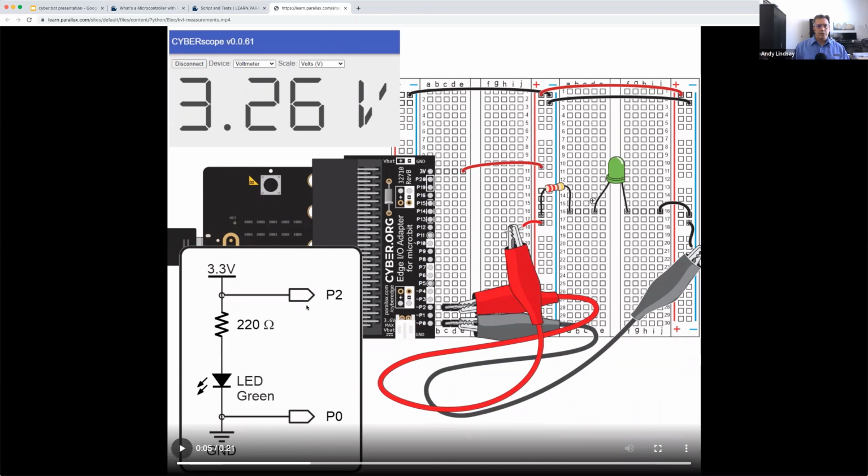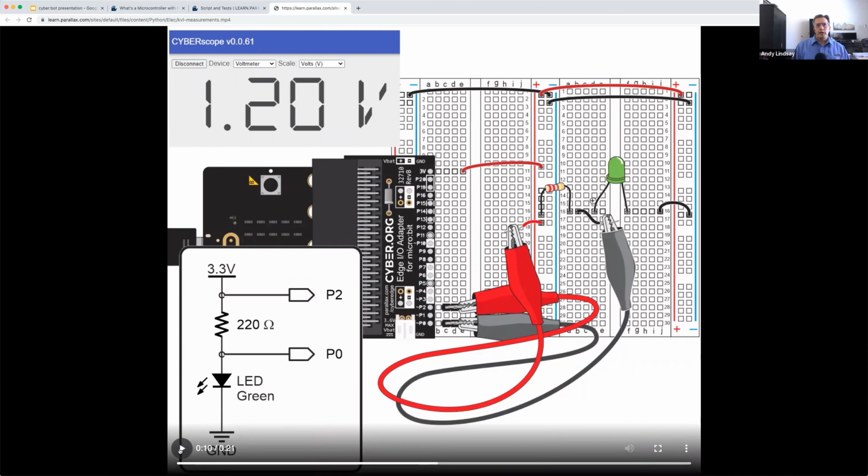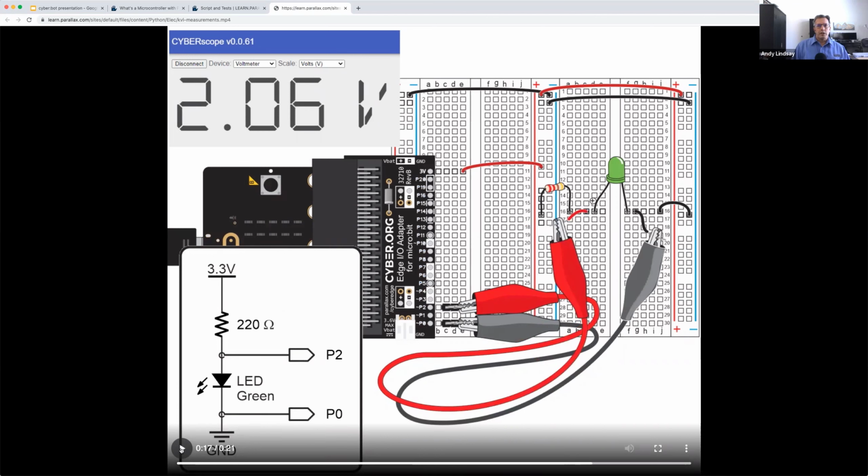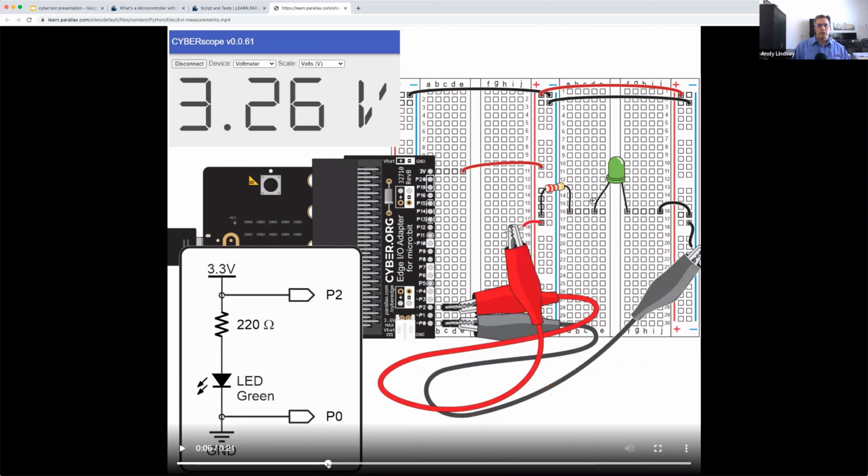And so the microbit is actually sending data to cyberscope.parallax.com, which is where we have a virtual, well, it's not virtual because you're actually using it. It's a test bench software that accompanies the microbit. And so then we go and measure the voltage across the resistor, and that's 1.2. And then across the light emitting diode, which is 2.06. And coming back to where we took the voltage measurement, those two values do in fact add up to 3.26 volts.